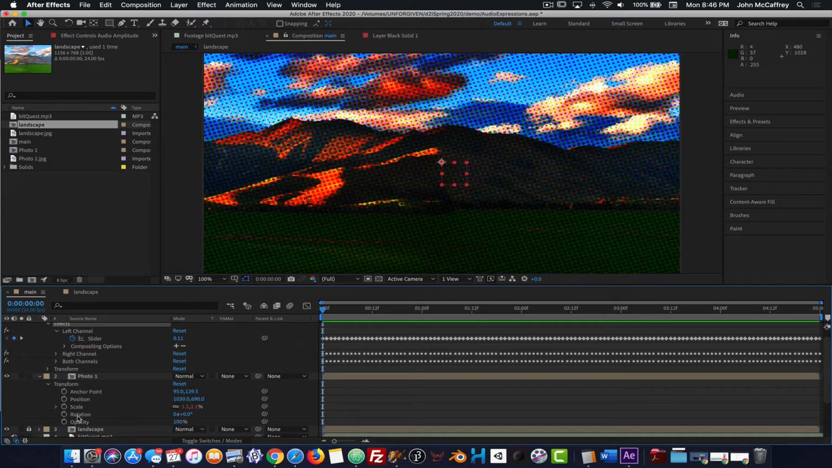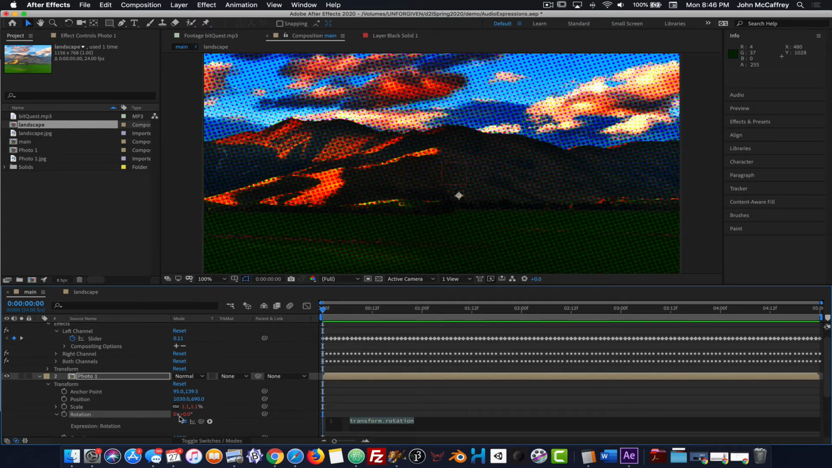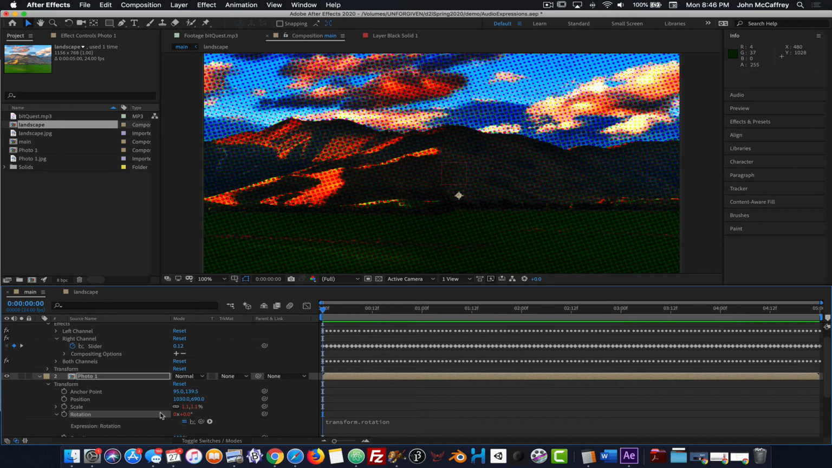Now if I were to go and find a different property, like let's say I wanted to do rotation, I can repeat the same process. Hold down Alt or Option, click on the stopwatch, it turns red, and then I will grab the pick whip for that, drag it up to the audio that I wish to work with. Now if I wanted to not use left channel but instead use right channel, I could do that as well, but in this instance it's pretty symmetrical. And now if I animate it, we'll see that the animation is also moving.